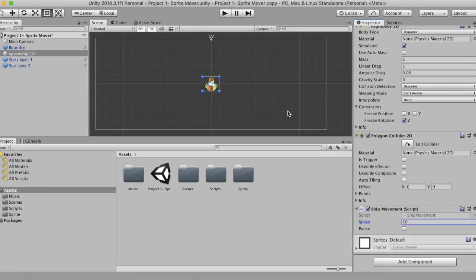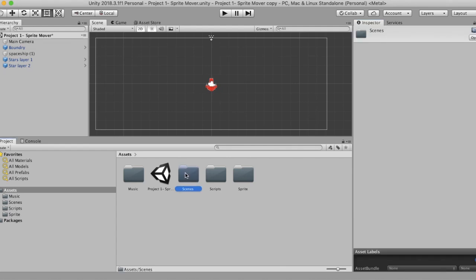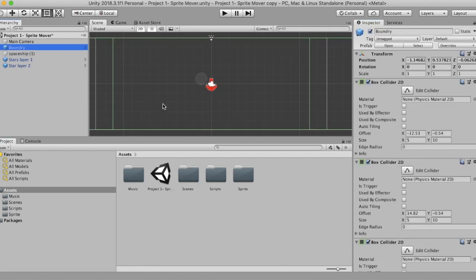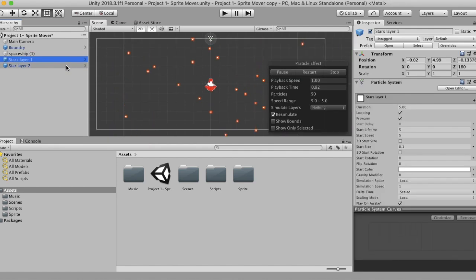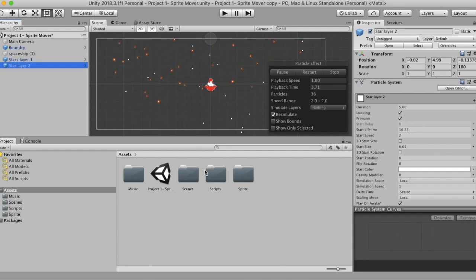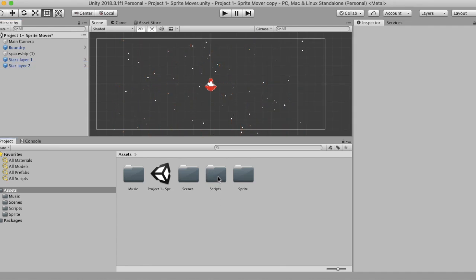And for project organization, as you can see here, I have my project as organized as possible. I have a folder for music over here, which actually contains royalty-free music. I have a folder for scenes that actually contains the boundary, and it also contains the star layers, which are star layer 1 and star layer 2. And as I stated, those are under the scenes folder. And then the script folder has the script that actually makes the sprite move. And then the sprite folder has the sprite itself.